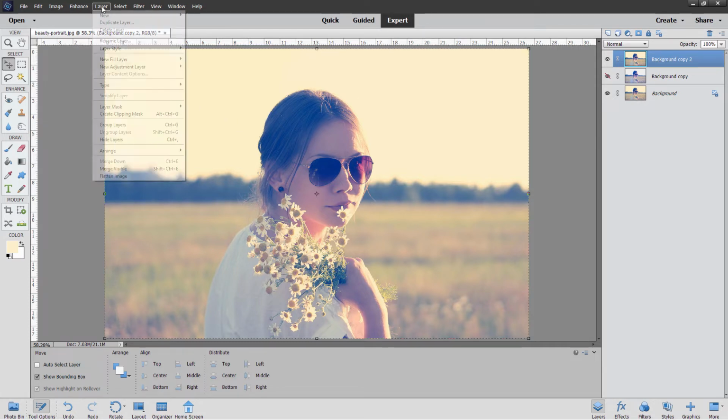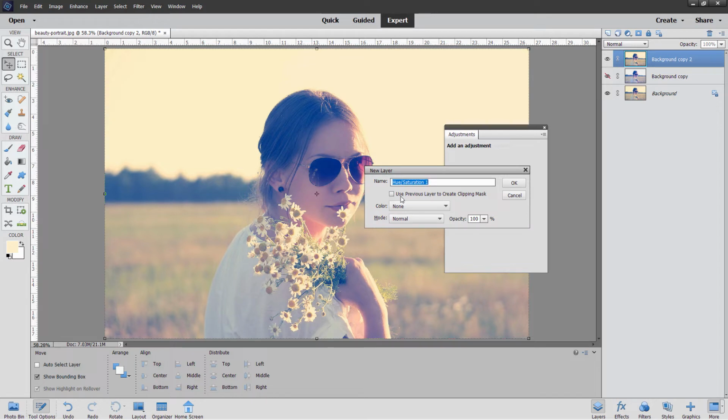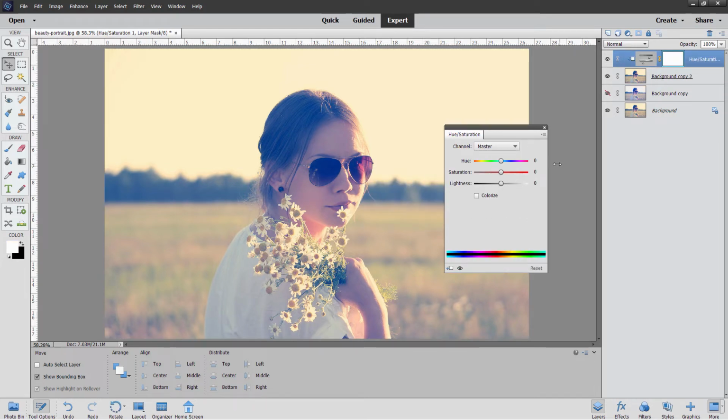So I'll go up here to Layer, come down to New Adjustment Layer. Now we want to adjust the hue or the color, so we want hue saturation right there. Check this checkbox where it says Use Previous Layer. That just links it into that one layer in here. Now we know it's too yellow. That's pretty easy to see.